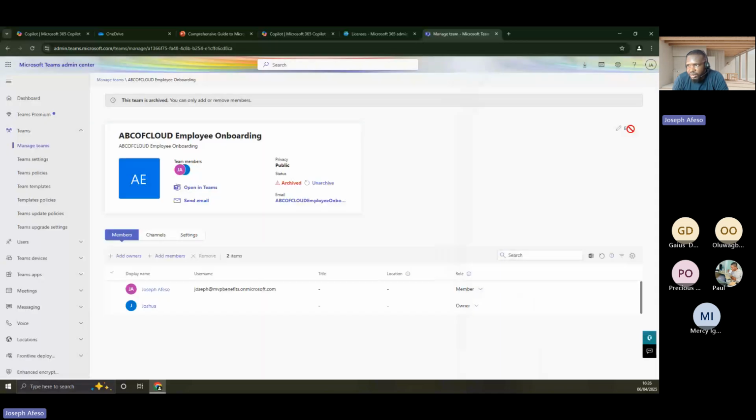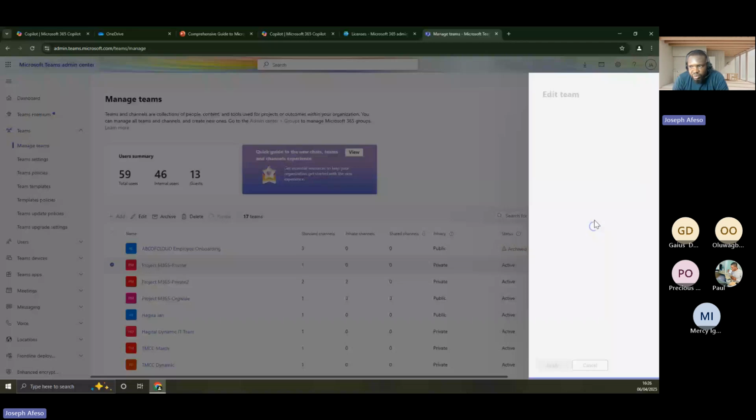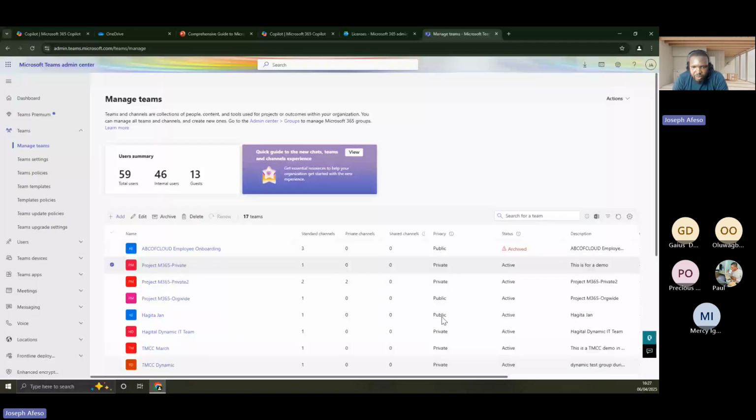changing the type from public to private. Okay, this is an archived team, that's why I cannot find that there. So for this, I click on edit, and then I'll be able to change the privacy from private to public. But for a channel, we couldn't do that. What we just discovered is that for a team that is archived, the privacy cannot be changed until you unarchive it. For the other ones that are not archived, you can change the privacy by clicking on edit.